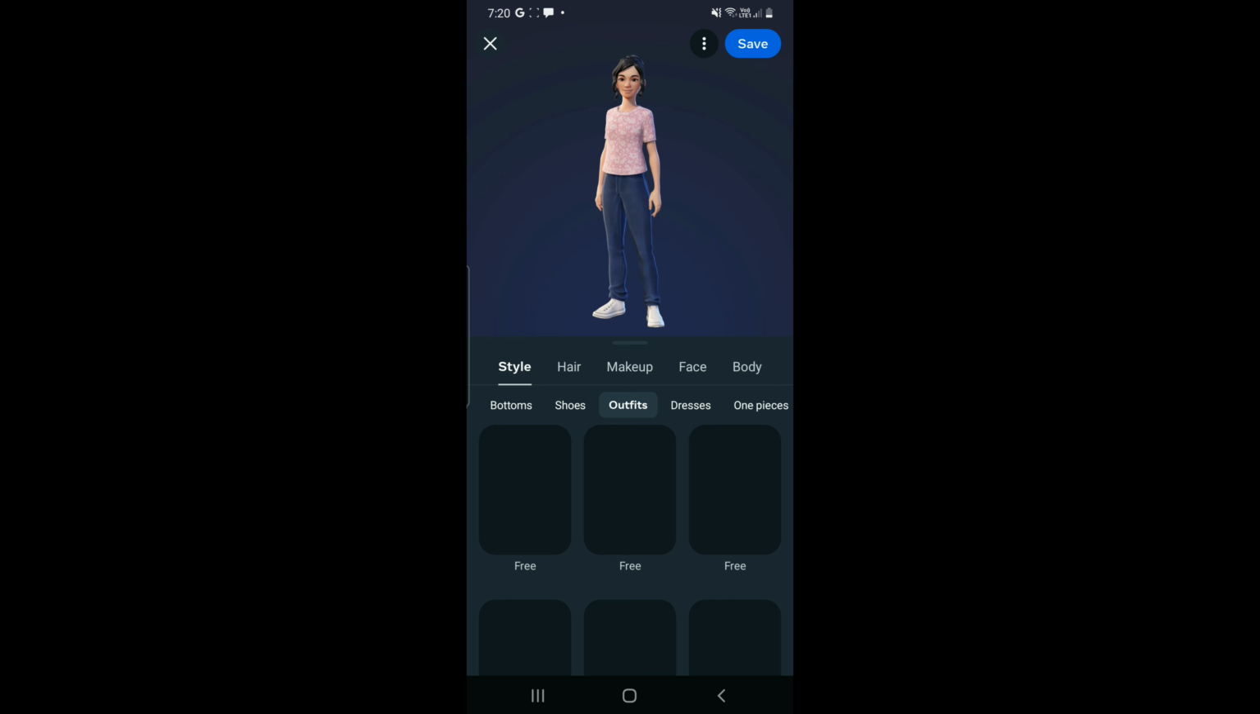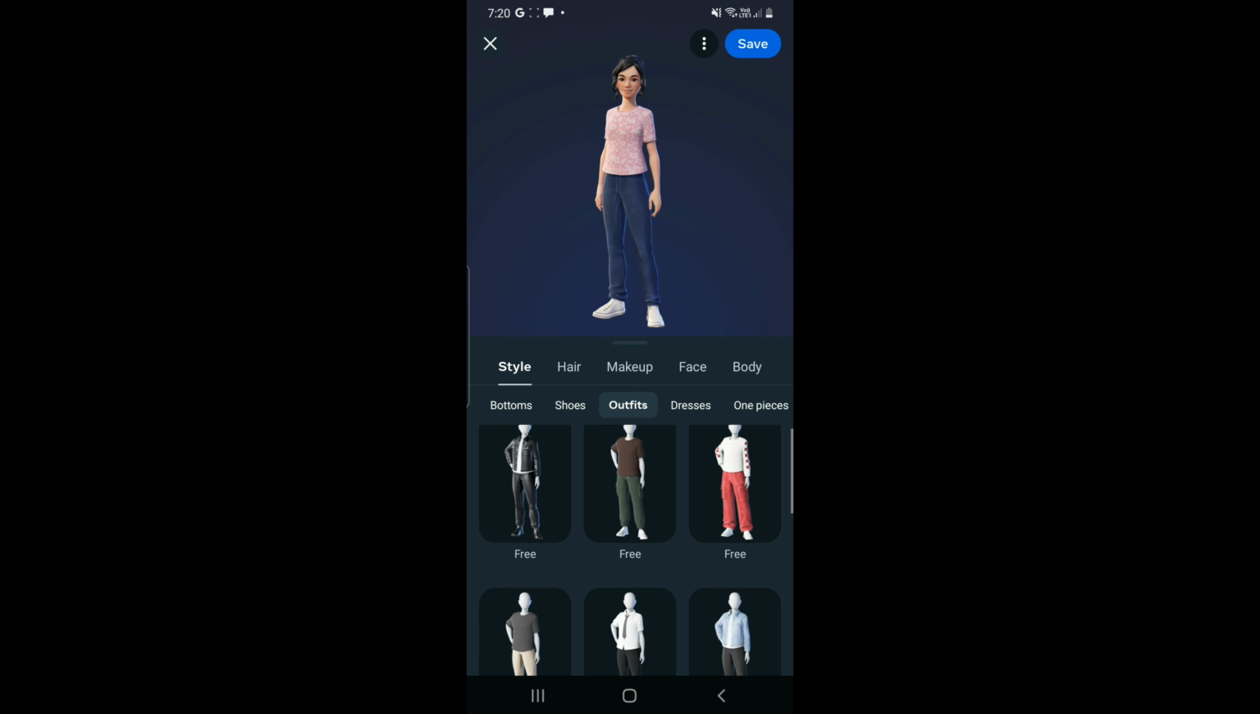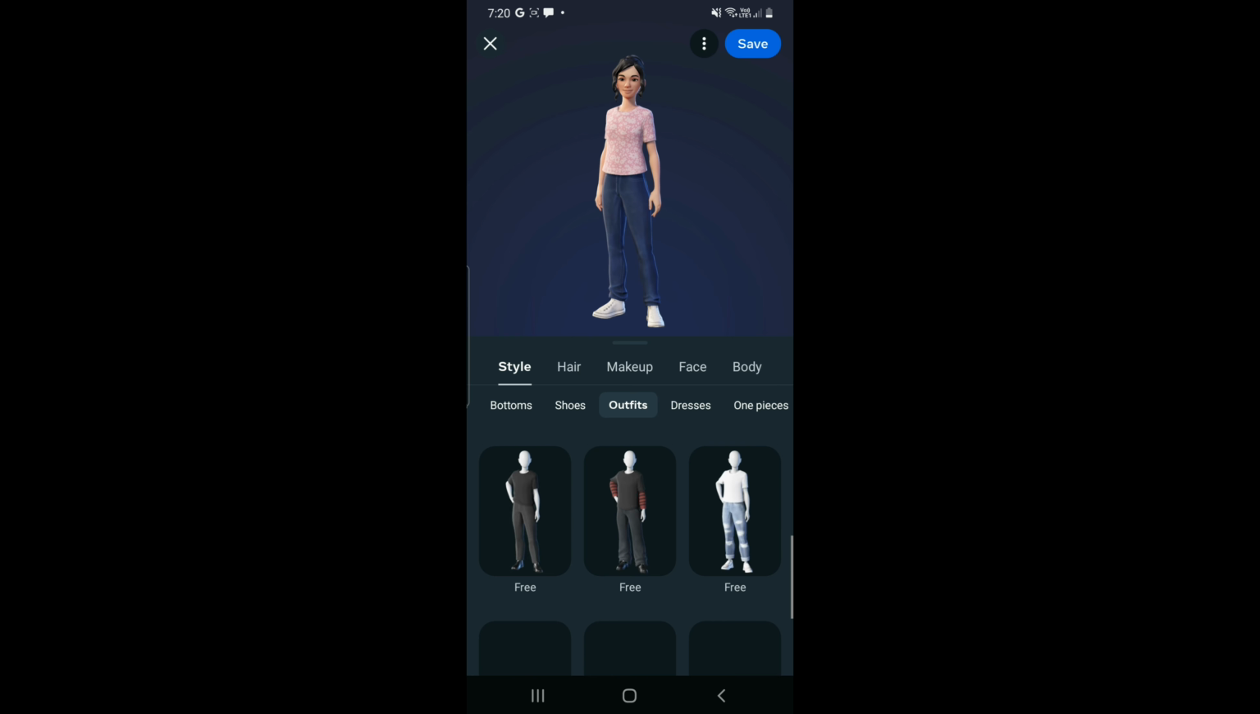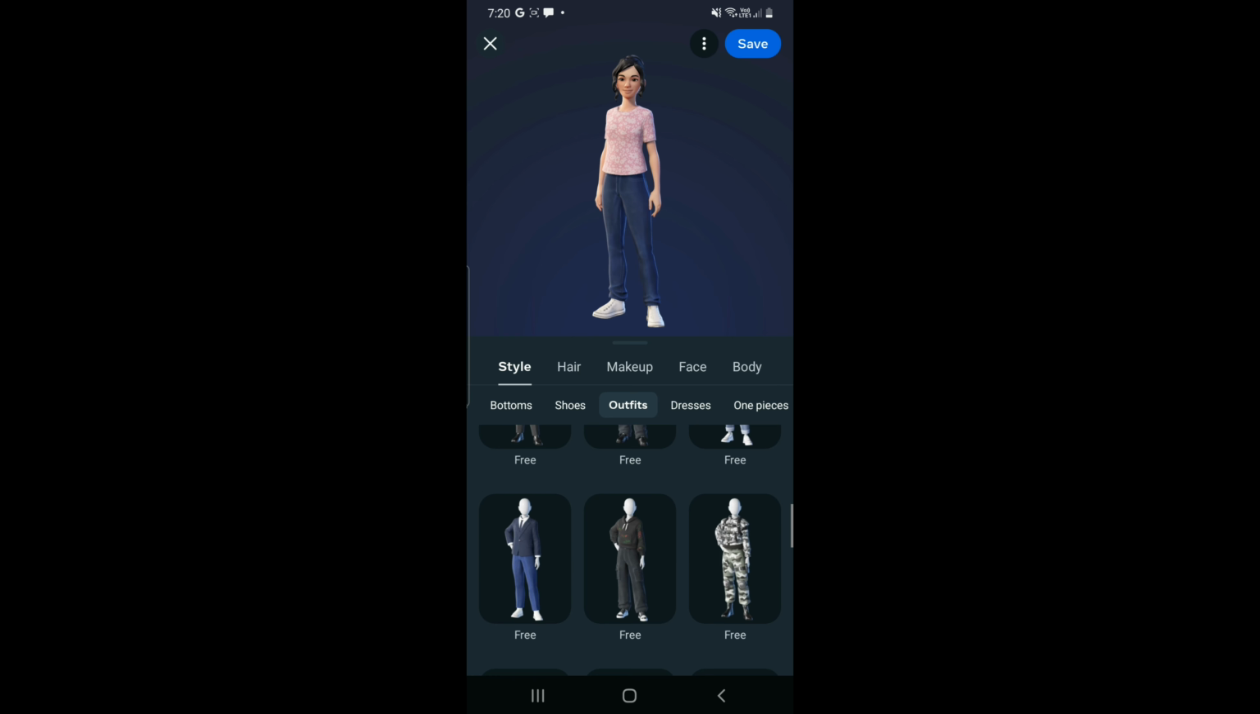Here comes the outfit already designed with upper, lower, and the shoes. Right, so this is soldier one. So these are some free. You will also have options of some paid ones, but go for the free if you want, or if you want some paid, so why not? Right, it is a choice, of course. Then you have dresses, one piece, headwear.